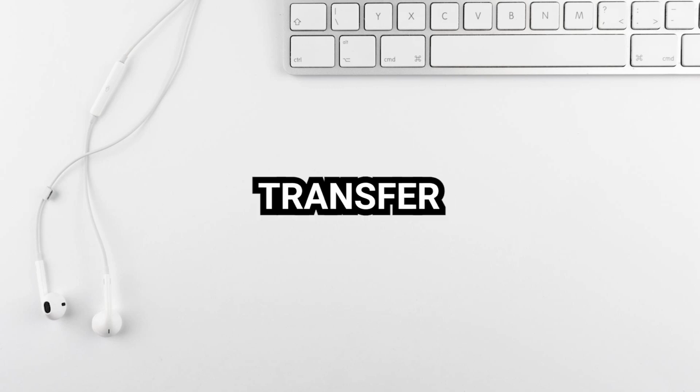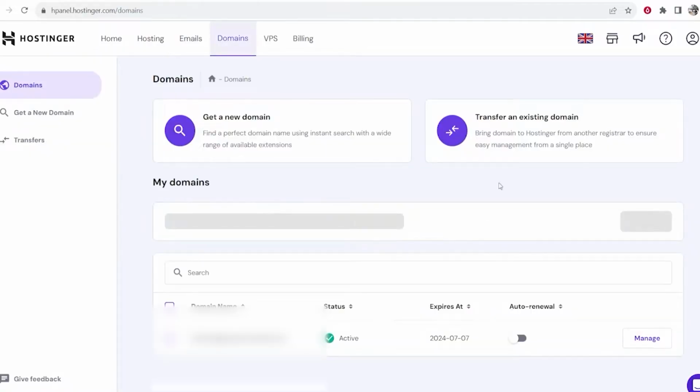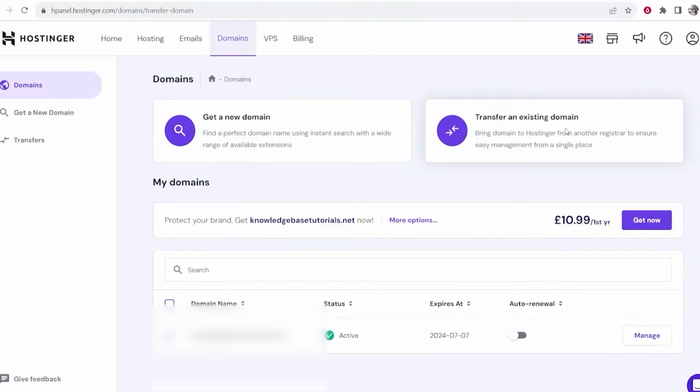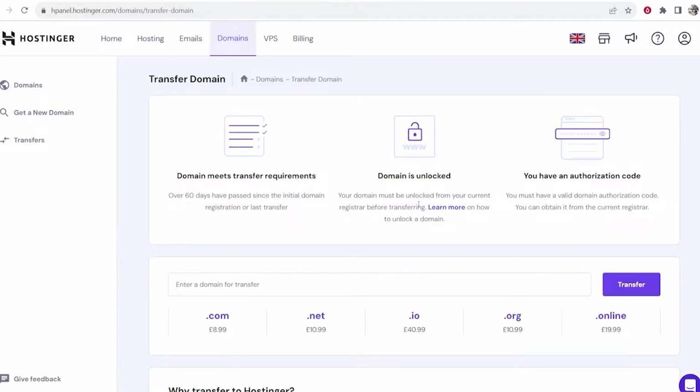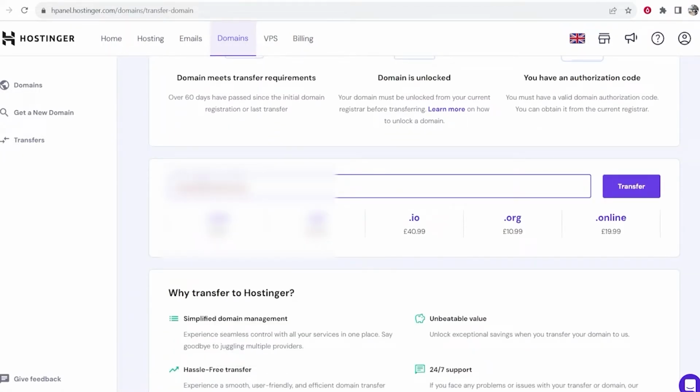I'll walk you through how to transfer your domain from GoDaddy to Hostinger. It's a straightforward process, so let's get started. First, log into your Hostinger account. Once you're logged in, go to the Domains section and select Transfer an existing domain. Enter your domain name in the Enter a Domain for Transfer box and click Transfer.